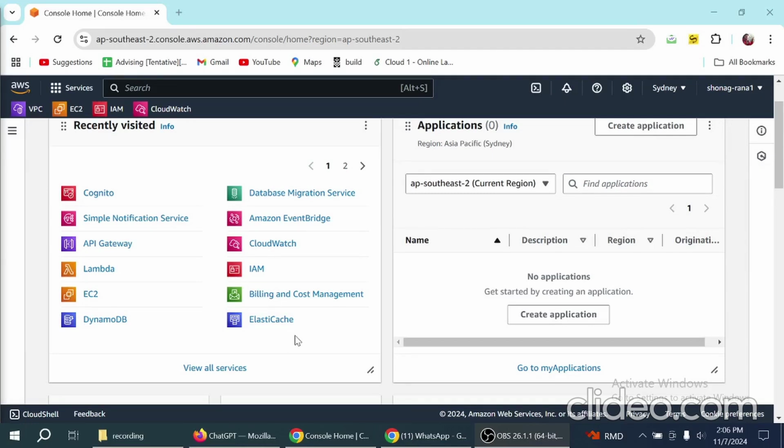Hello everyone, I'm Mohammed Dawood Hussain. Next, I will discuss the application components, including the compute, storage, messaging, and the user authentication.